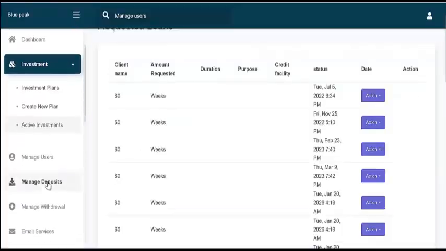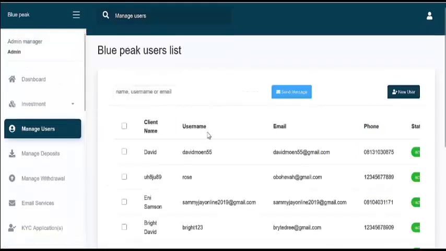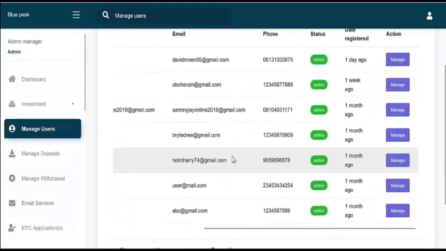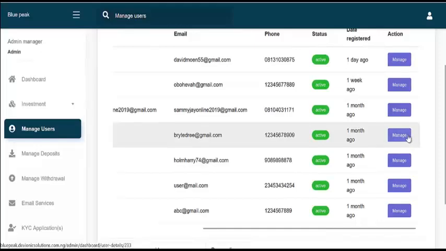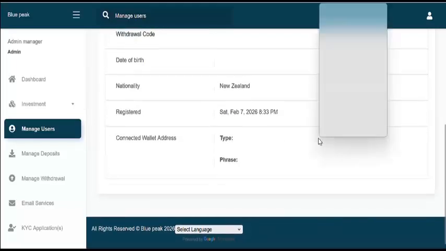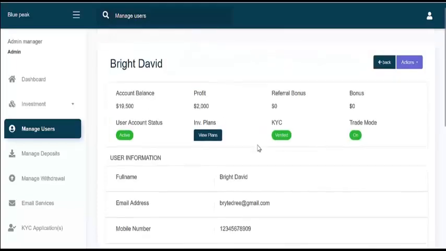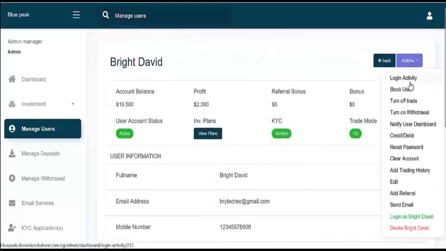Okay, then here you have manage users. You can see all the users on this website. You can click on manage here, and you can see details about this user, including their phrase. So you can choose to log in, block user, turn off trading, turn on withdrawal, notify user dashboard, credit or debit user, reset their password, clear account, add trading history, add referral, send email, log in, or delete their account.